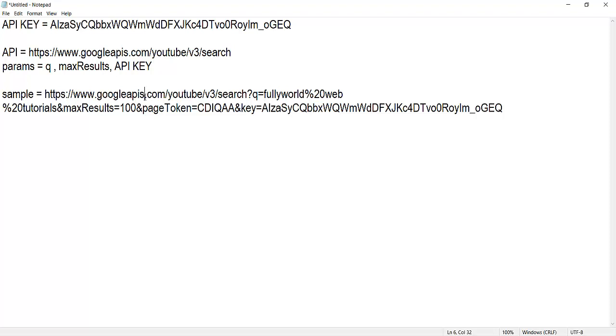If you have any queries, please comment in the comment section. In the next video we will use this API key with the help of Axios to render and search the data.